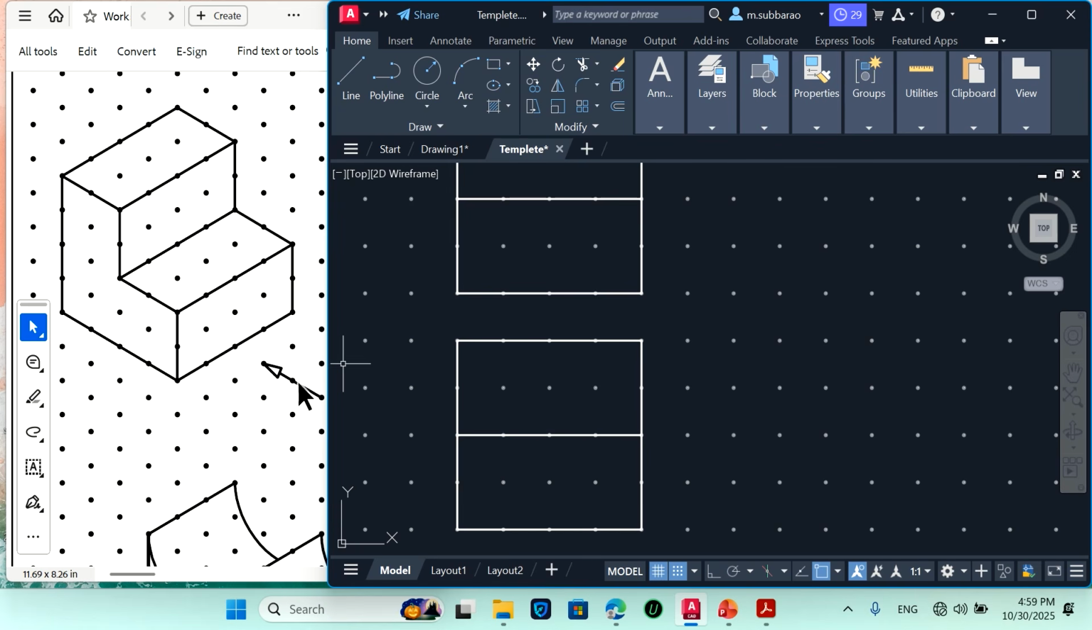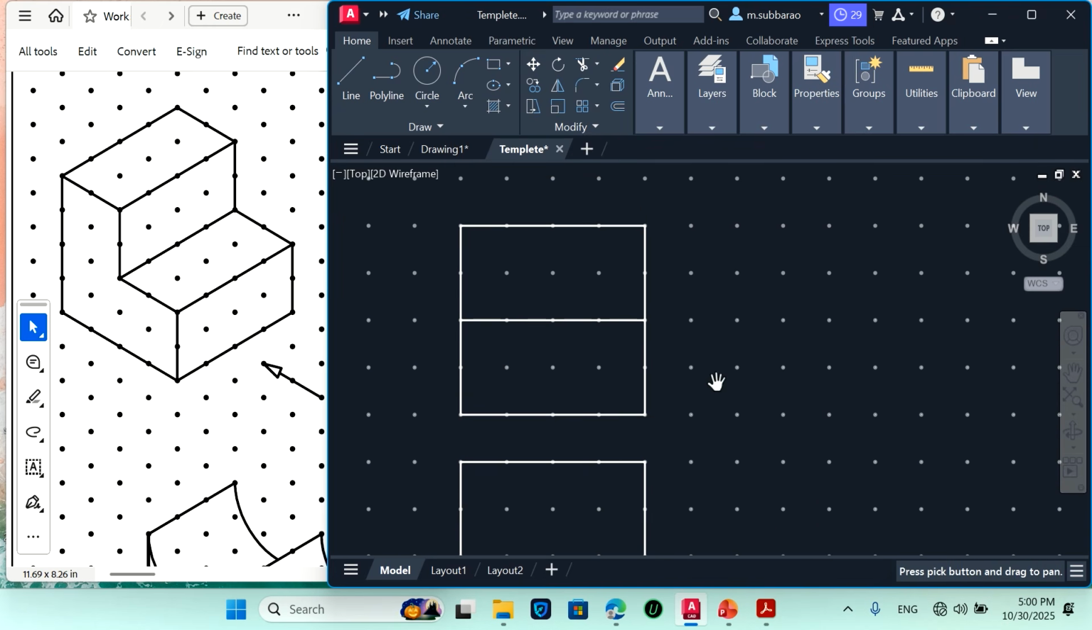Now you will draw the side view. In the 3D diagram, the left side you are able to see, so this is the left side view. The left side view will be drawn on the right side. So this is the front view, and next to the front view you can draw the side view.